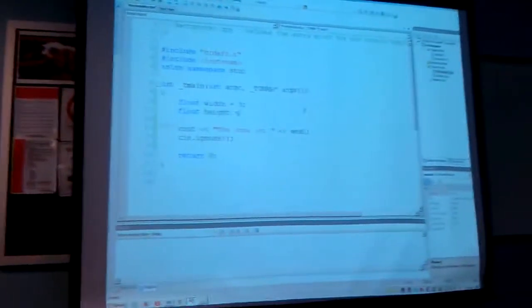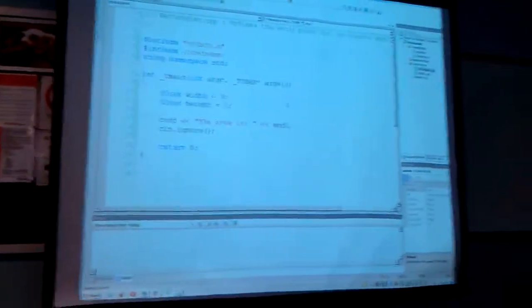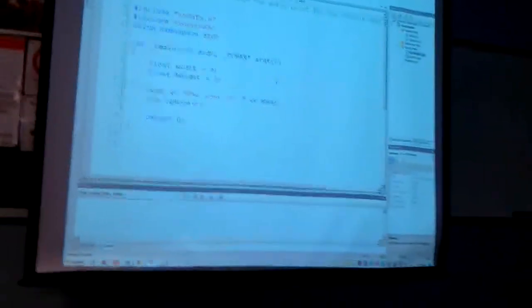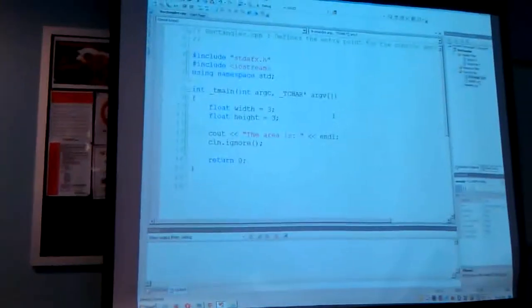Let's do the same for height. So I have two variables. They're named variables. They're both floats. And they have an initial value.